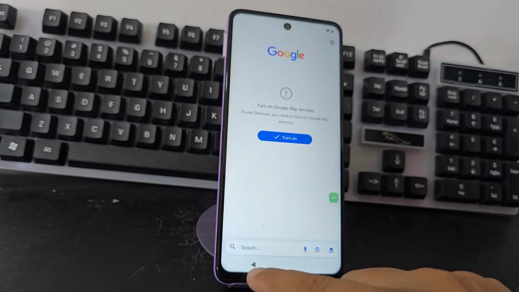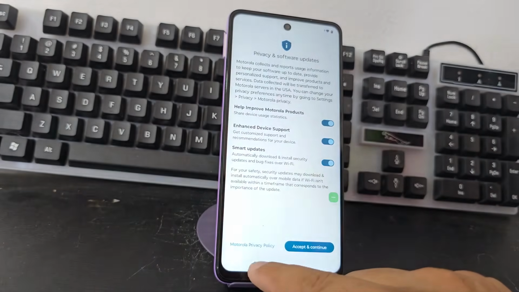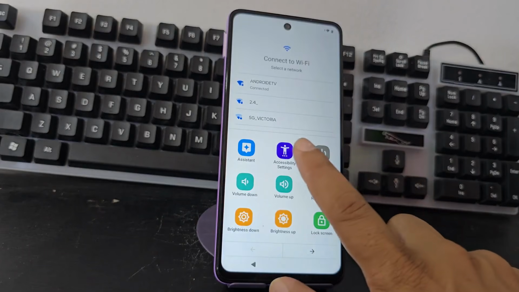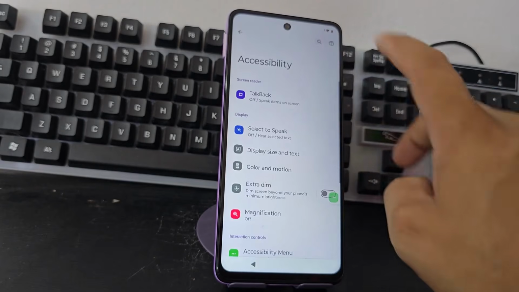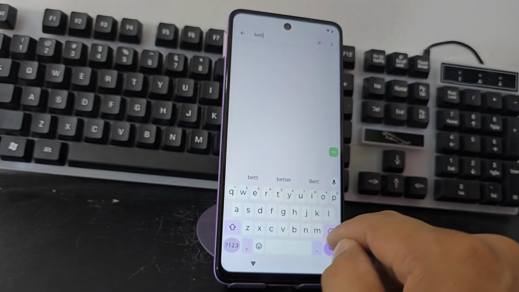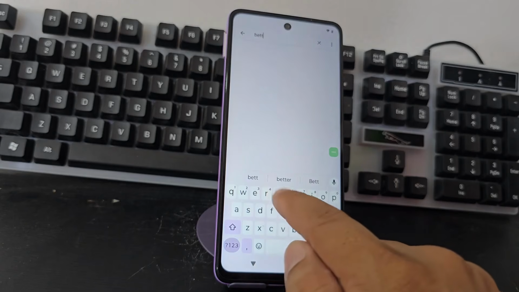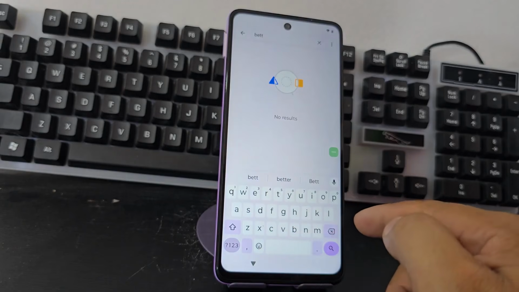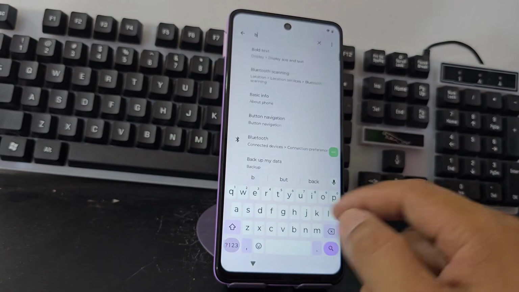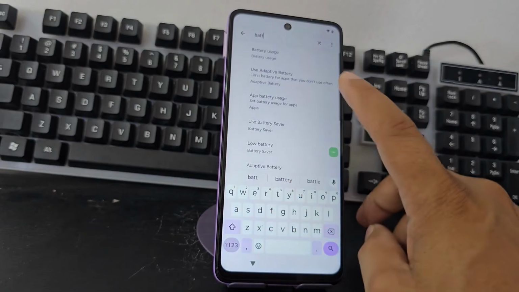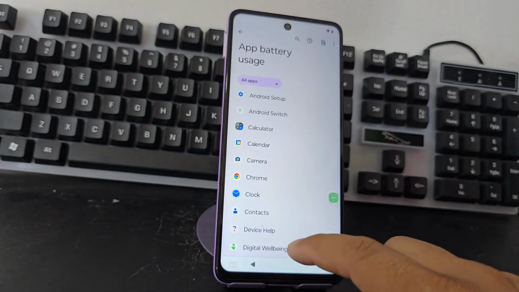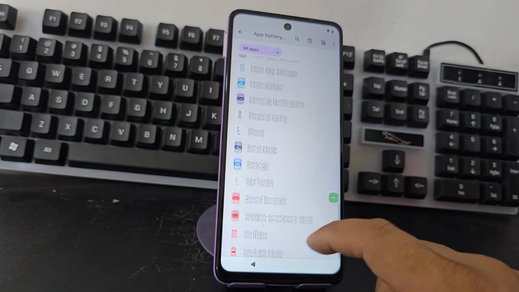So what we're going to do is go back. We go back here, we're going to give these 3 dots. We're going to give it here where it says accessibility, then here we're going to write battery. The same thing we wrote, we delete one, we write another. Like so I wrote. We click here where it says battery usage of the applications. Services. Google.